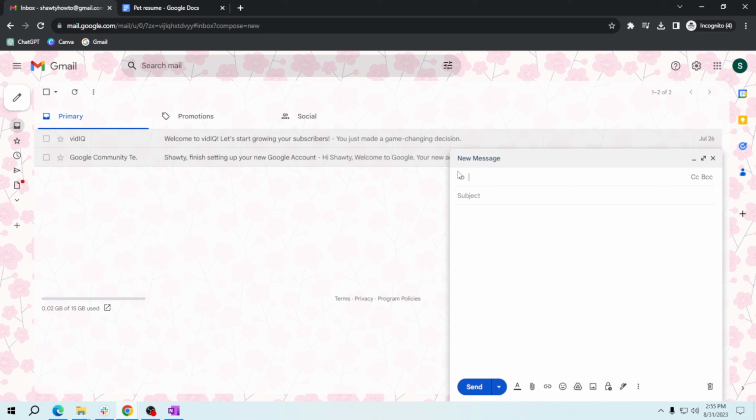So once you're in the email composer, look for the formatting toolbar at the bottom. You'll see an icon that looks like a capital letter A. This is where the magic happens. So click on the A icon and then choose this one.